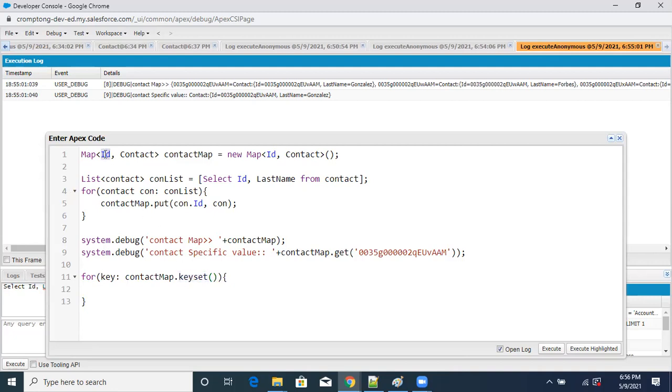Key set means this ID. Values means this one. So key set means ID, so I'm just asking for the IDs. This is a set variable. This set variable represents the IDs. So that's why I put ID here. Now let's see. Let me print each and every contact. Dot get.